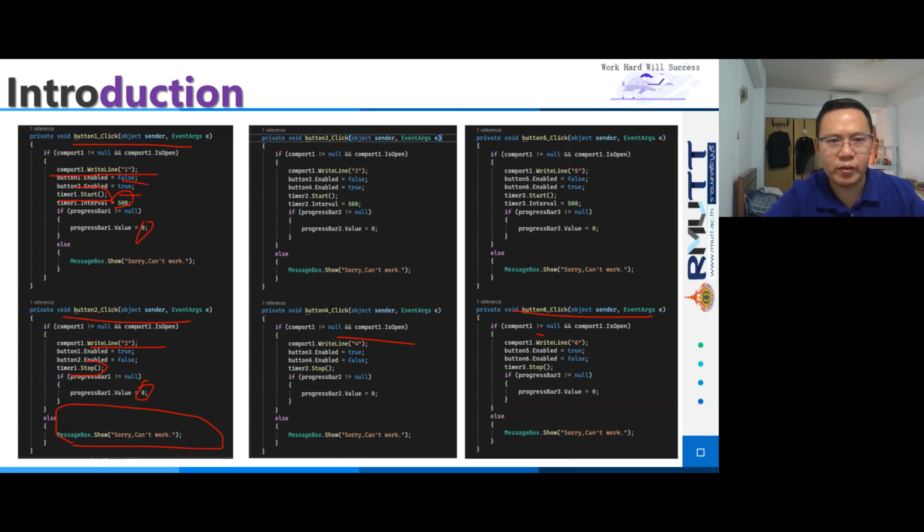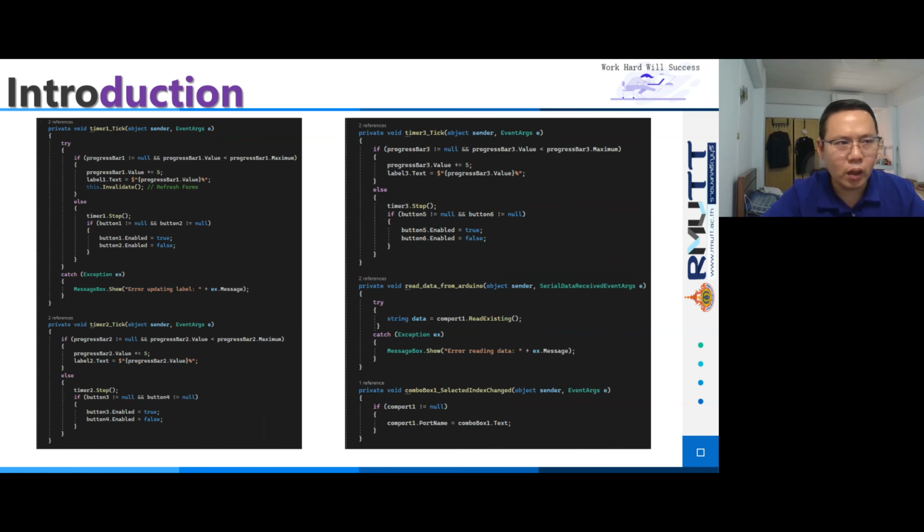Cases 3, 4, 5, 6 are the same. 3 and 4 are for Motor 2, and 5 and 6 are for Motor 3, about the same as Motor 1. Timer 1, timer 2, and timer 3 are the same. I will just introduce timer 1.